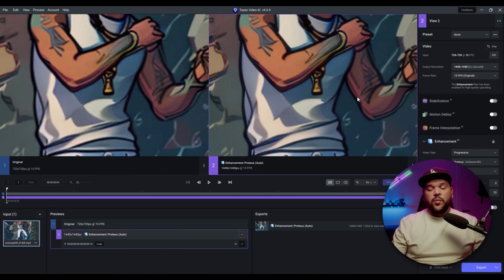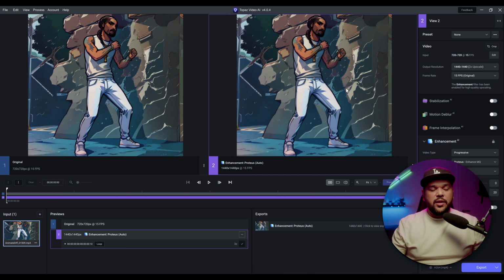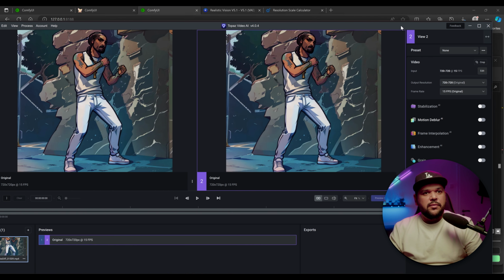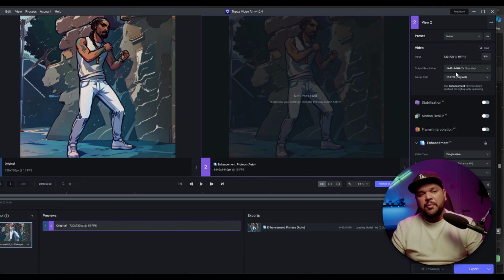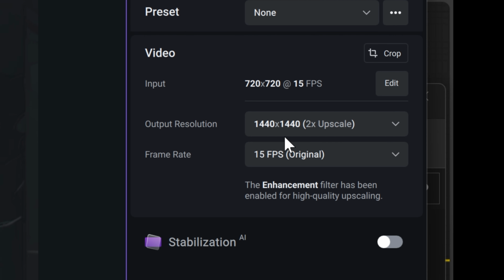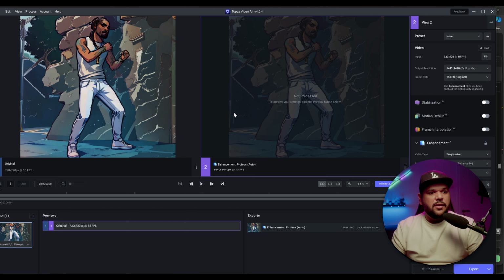The reason why I would recommend this is because if you're going really low resolution and your image is going to look very blurry, and then you bring it here to Topaz AI and upscale it, it's going to look way cleaner and more presentable for social media or whatever. I use it like 90% of the time that I do anything. So I'm going to just show you what it can do. I'm upscaling it by 2, so it's going to be 1440 by 1440. It's going to look a lot cleaner.